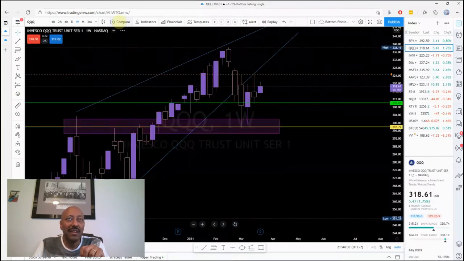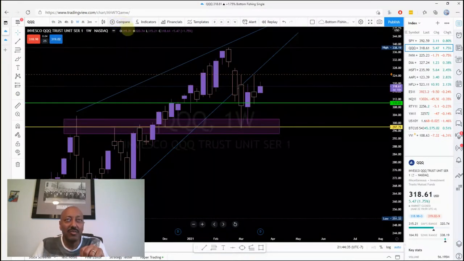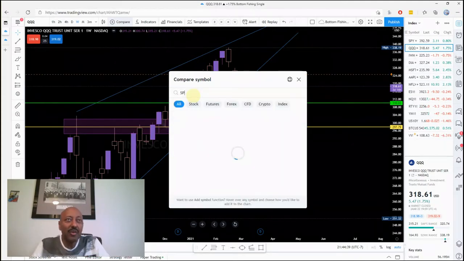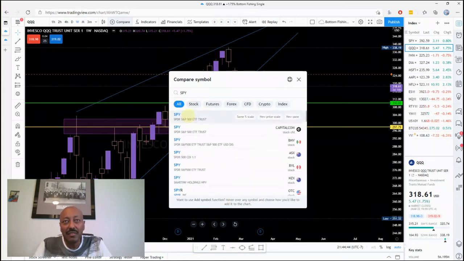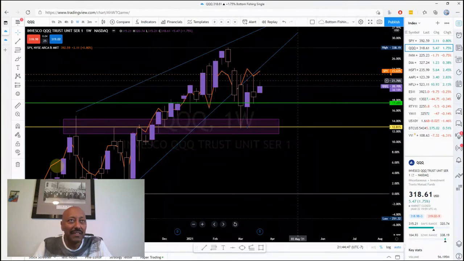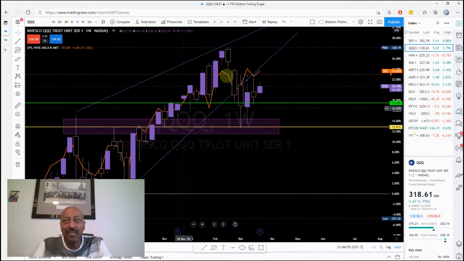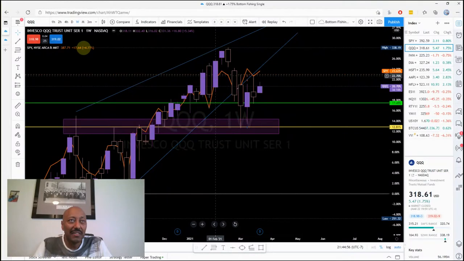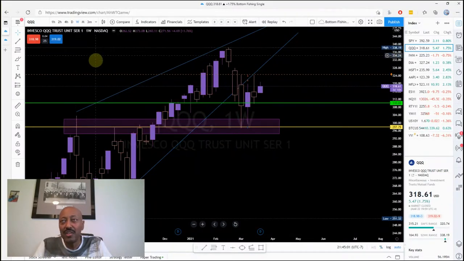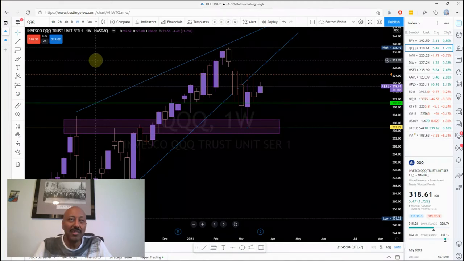You can compare a chart to another symbol. Let's say we want to compare the QQQs to the SPY, just as an example, and it will add this orange line here that you see, which is how the SPY is doing in relation to the QQQs. So you can easily add that ticker there, and you can also remove it if you're done with it.